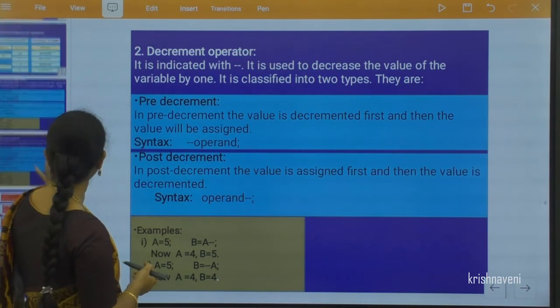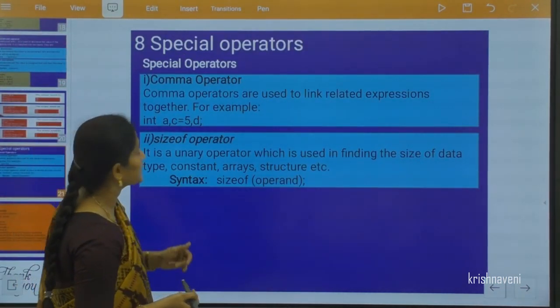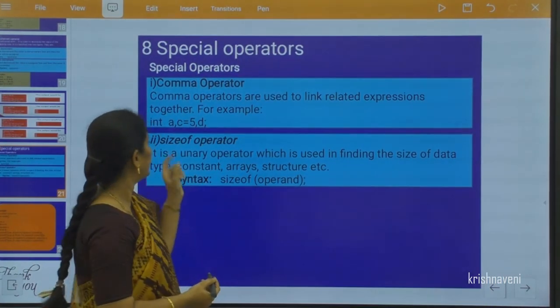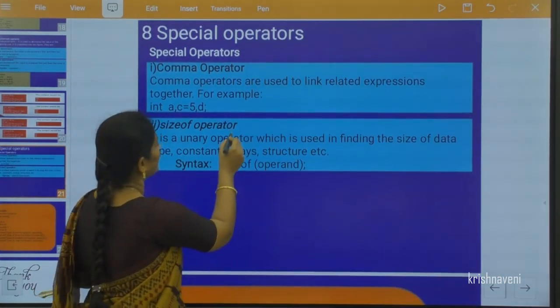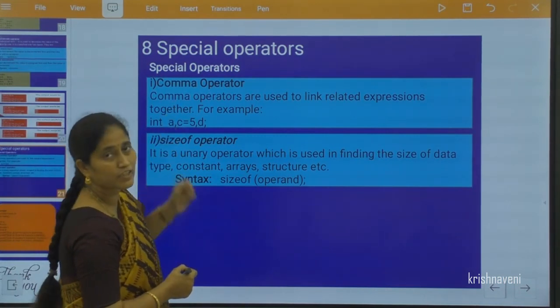So next come to the special operators. The special operators contain different types of operators. One is the comma operator and the second one is the sizeof operator. The sizeof operator was already explained in the data types concepts. Let's see the first one, the comma operator.